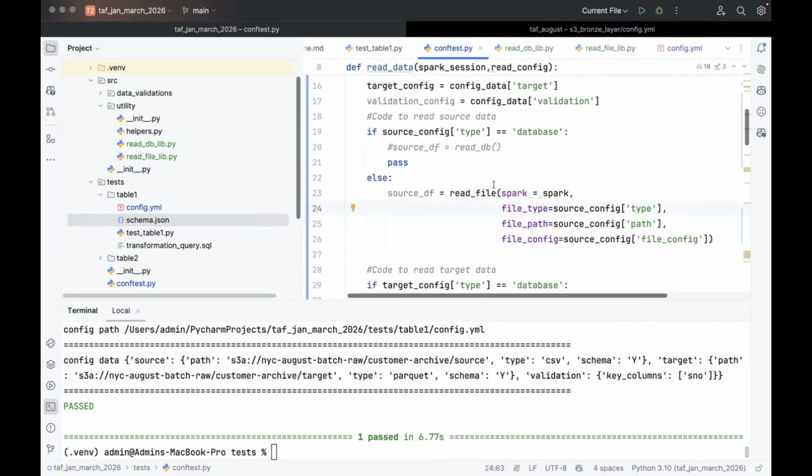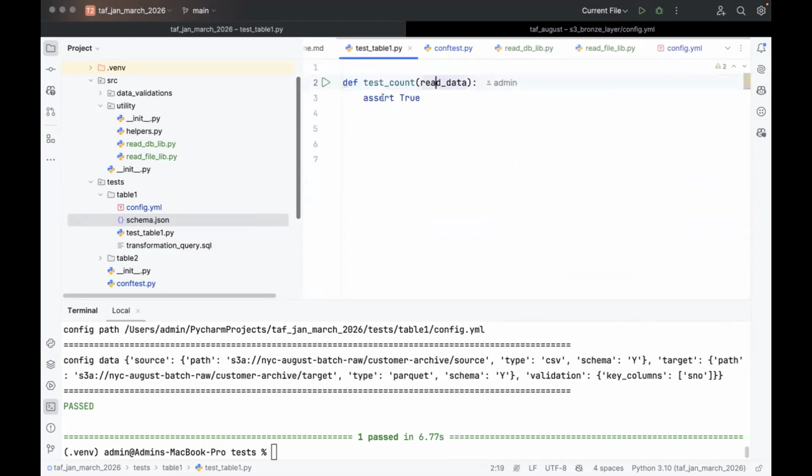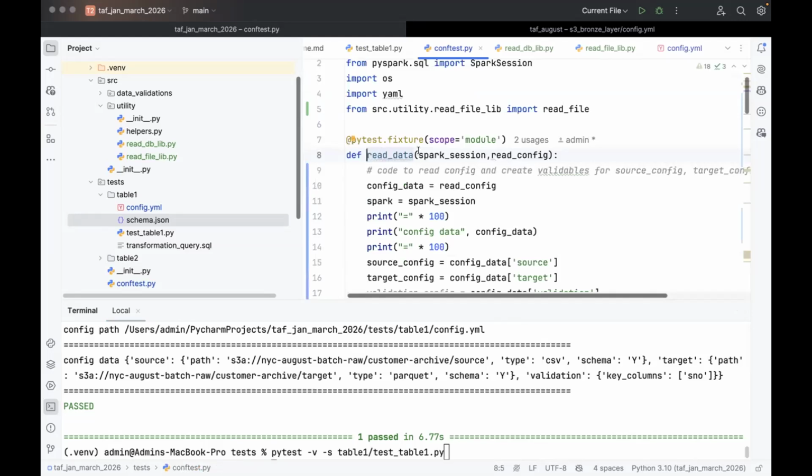So now if I run the code, it goes to this table one. I'll run the same command: pytest -v -s test table one dot py. The moment I run, it goes to test count and then the read data fixture. Inside the read data fixture, we are calling two other fixtures, the Spark session fixture and the read config fixture, and both will get executed. We know the purpose of read config. That specific table config will be read and then passed onto this config data, and the Spark session fixture output will be stored to the Spark variable.